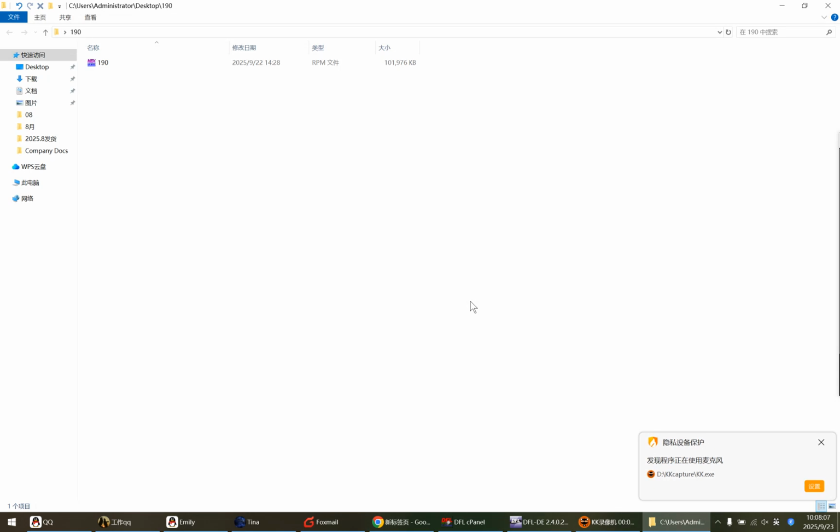Hello everyone. Now this is one module 190 from one Western Digital SMR hard drive. And this patient hard drive is formatted and the capacity becomes 0 and all the hex data becomes unknown and many data loads have been lost.